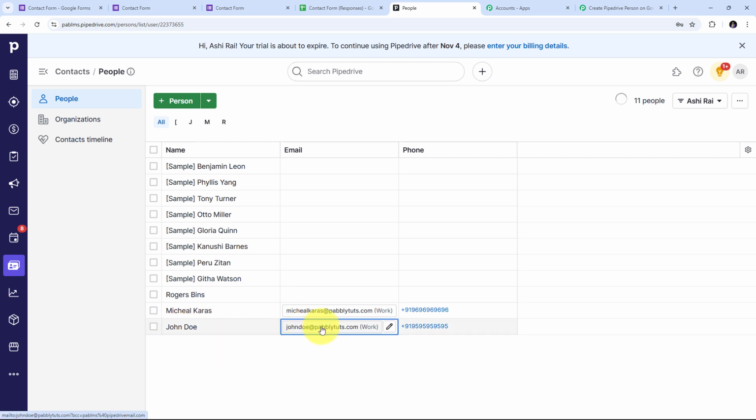Email is johndoe@pabblytudes.com and I have the random phone number of my lead. So here we can see I have successfully created this person in Pipedrive by using all the details of the form submission that I've just created in Google Forms. I've created this automation between Google Forms and Pipedrive, and I've created this automation and connection by using Pabbly Connect. So let me take you to Pabbly Connect.